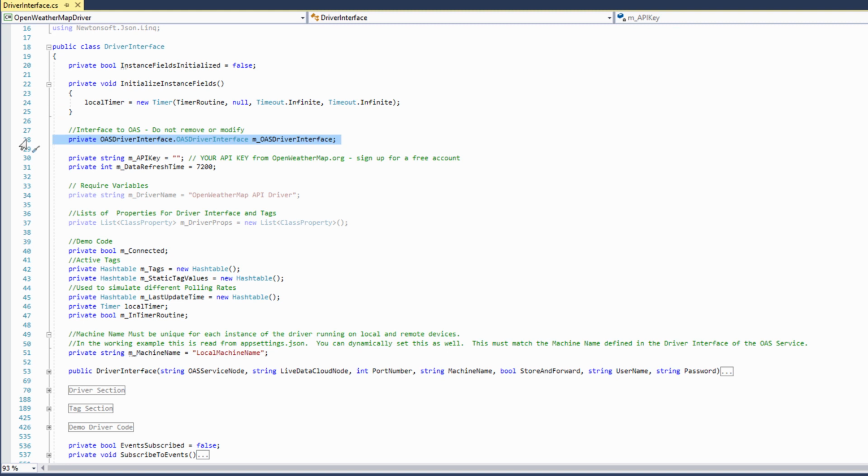You'll see the OAS driver interface. That's the instance that's going to be held globally, which is going to be communicating with the OAS server. And then you'll see here we've got the API key and data refresh time. Those are going to be tied to the Open Weather Map API that we've set up. You'll see here the driver name. That's going to be the driver name that you'll see in the configuration application. And then you'll see the driver properties. That's a list of driver properties that are going to be exposed to the configuration application.